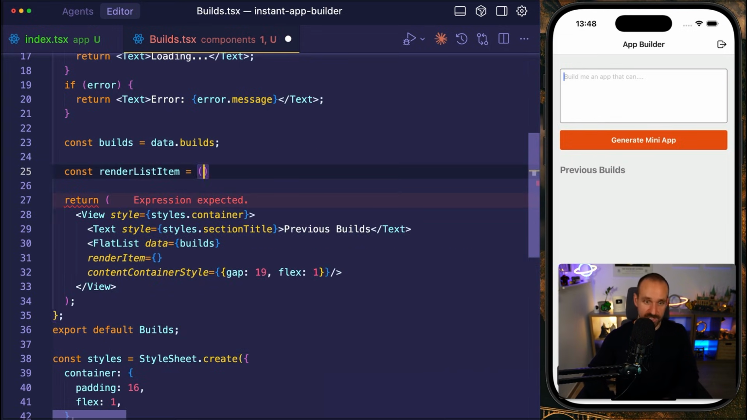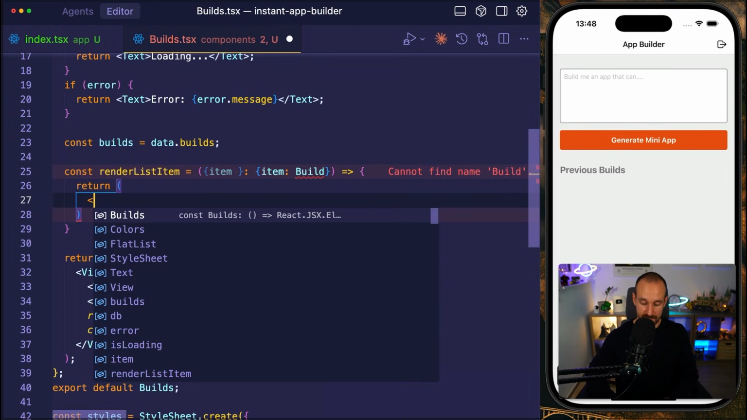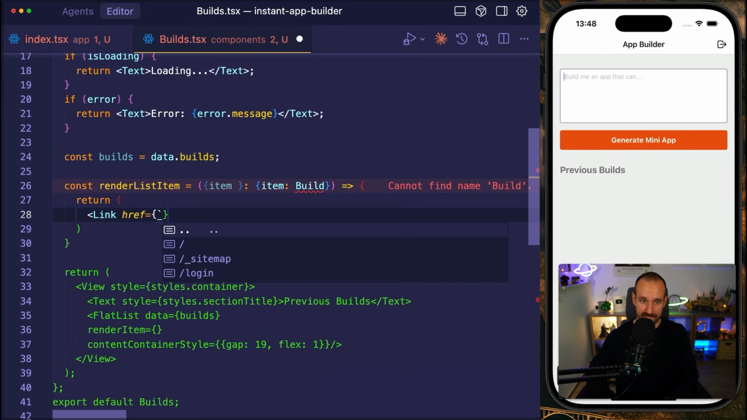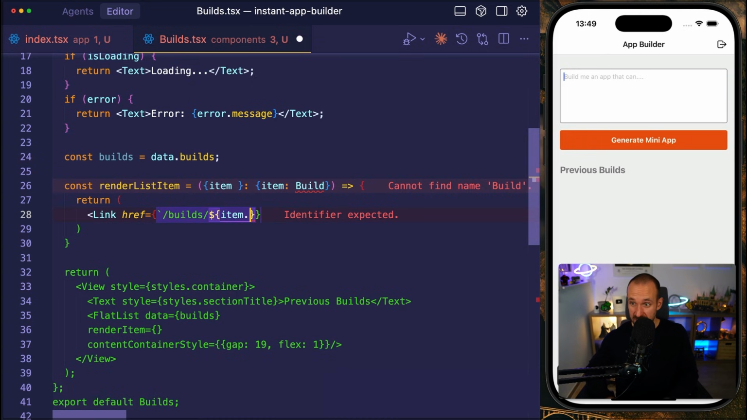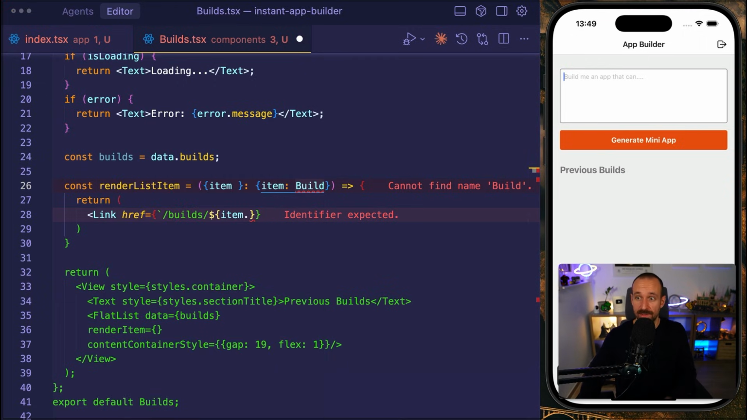That is the hardest part, to get like the types correct. But I think it's item, and the type here is build. So we got the right kind of code completion. And this should, of course, return something. Actually, that should return a link to the details page. So that would be to /builds/ item dot something. Probably need to import the build type here.